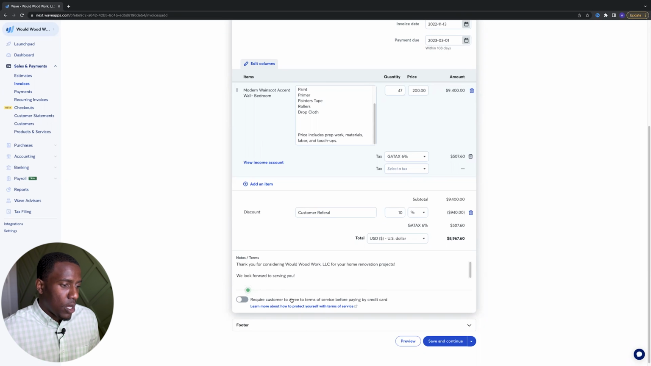That's just what's there. Require customer to agree to terms and services before paying by credit card. This is if you have your terms and services down here. It's just a disclaimer that makes them accept the terms and conditions. And then you can send off the invoice and they can make the payment. But what we do is after they receive this, if they agree to it, we work with them to find the date that we're gonna start the project. And then we send them a contract that has all of the detailed information that they sign off on and we sign off on, all right?